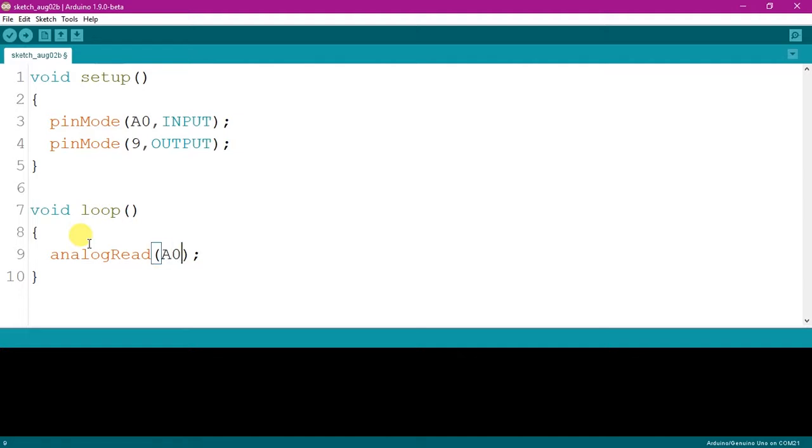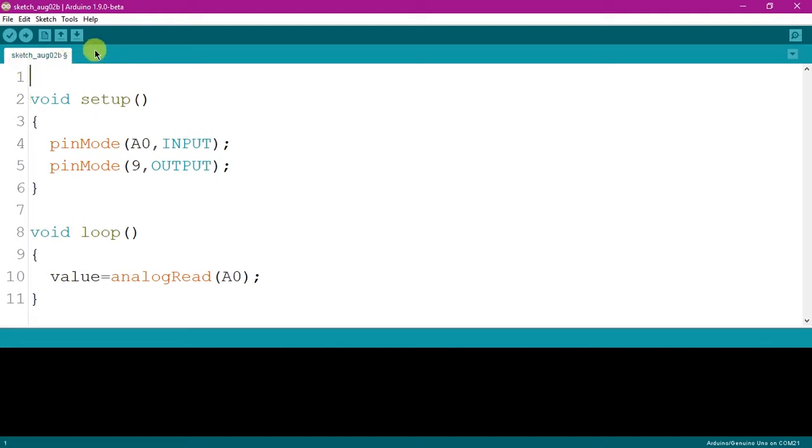analogRead of A0 gives the value present in A0, which is given as a signal into the microcontroller. But we have to store this value into some variable. So I'm using a variable named value. The type of the value may be integer, double, float or string. We must mention it before we initialize the setup.